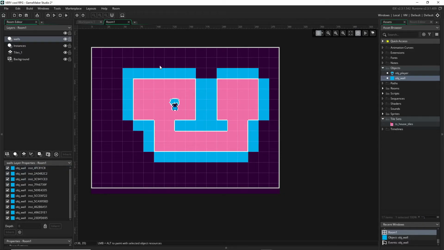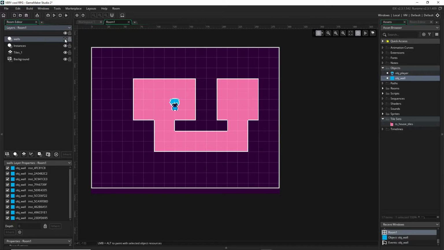And I am just going to outline this room with our walls. Okay, so I placed all my walls here, and now I can just turn this layer invisible. So it's not bothering me. They're still going to be there. It's just not visible to me in the editor, and they won't be visible when we run the game.